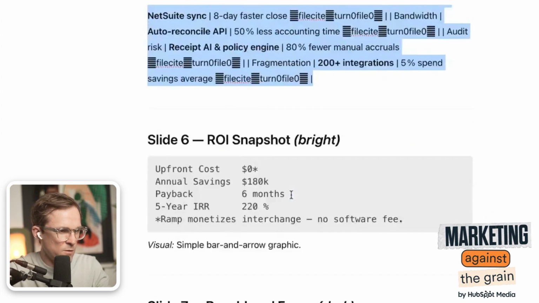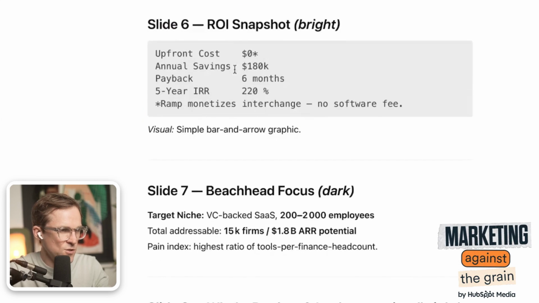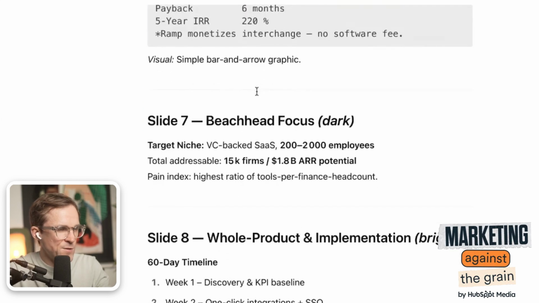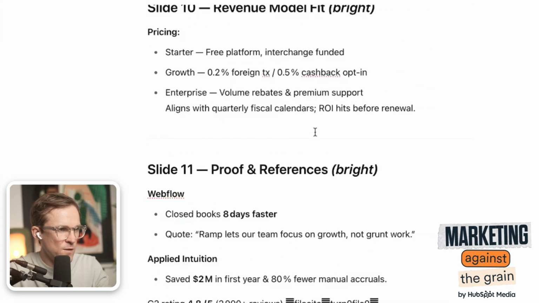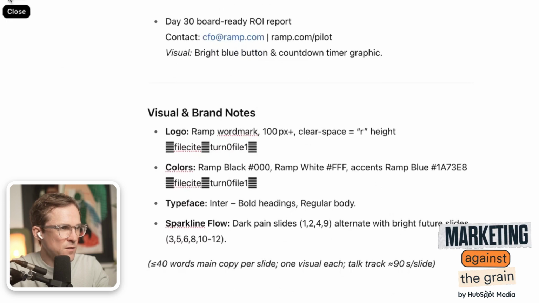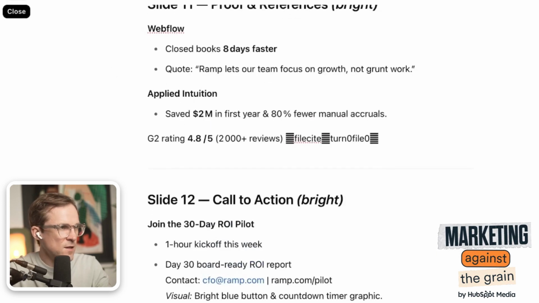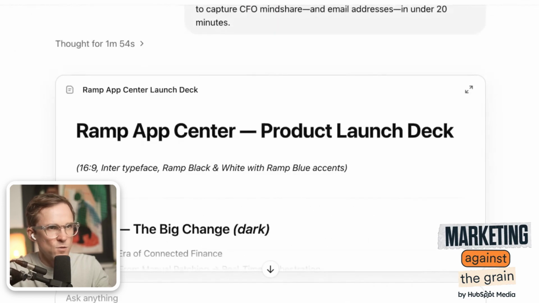symbols. This is one of the problems of doing demos live, but we'll see how that comes out in the presentation. It has the ROI snapshot, which is really good, and the beachhead focus it talked about. So again, it has 12 really great slides for me to build a presentation around. And because it's in Canvas, I can easily edit this. All you need to do now is edit it in Canvas, and then we are going to go to GenSpark.